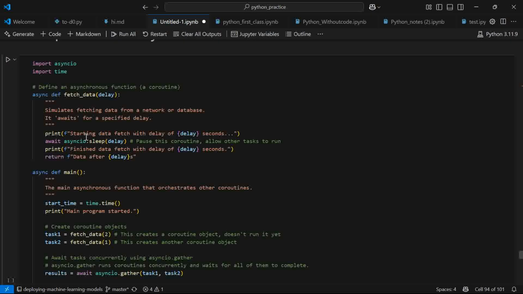In the print line here, I'm simply writing a message indicating that the data fetching process is starting, and it includes the specified delay. That delay I'm taking as an argument will also get shown.